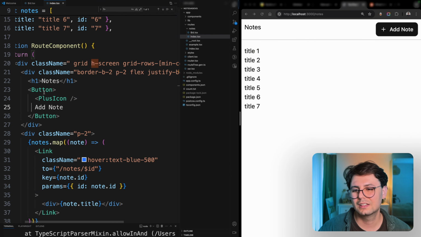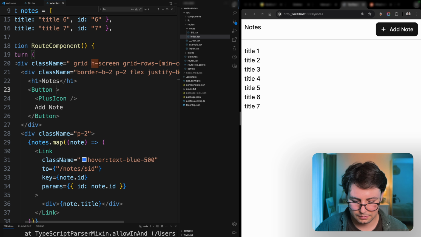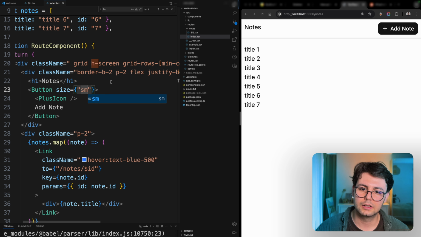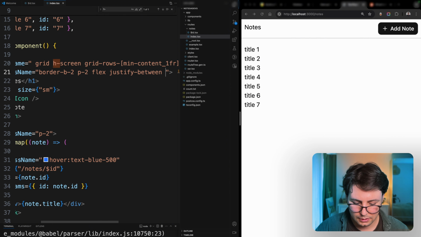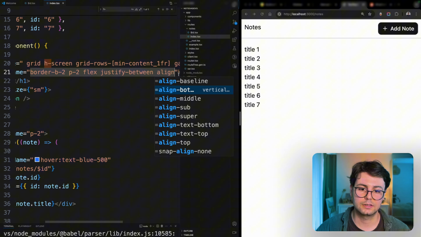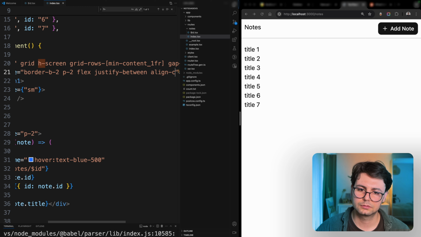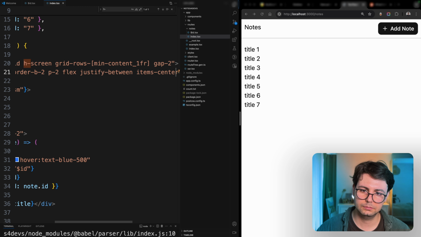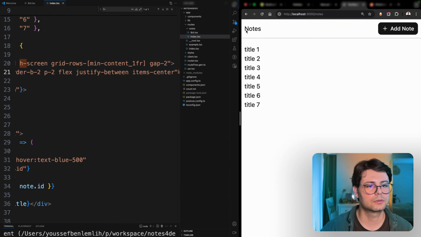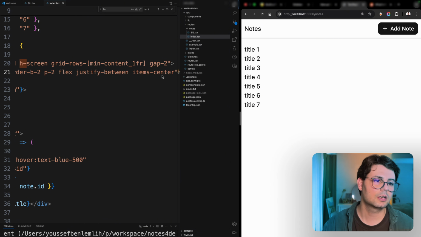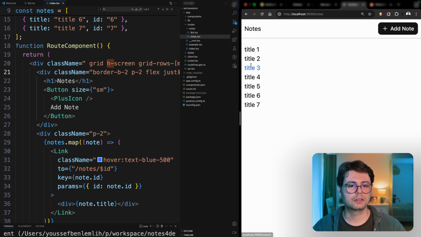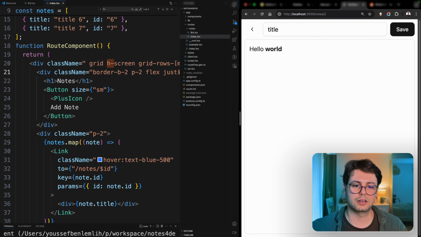You're gonna click on it. It's a bit too big, so let's make the size smaller. And justify between. Align center. Or items center. Yeah. All right, so now it's all in one line. Not that bad. And when you click on a node, you have this node edit UI, basically.